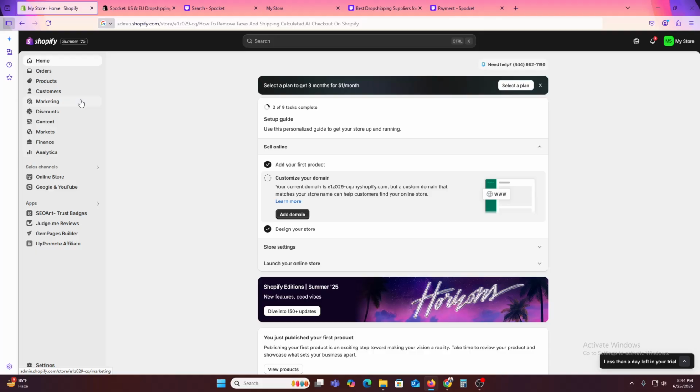Then you can track inventory and also sync updates. Spocket automatically syncs inventory levels with Shopify, updates pricing if the supplier changes it, then sends tracking codes to your customers. No manual work, less stress for you.